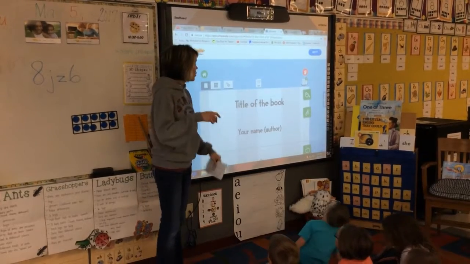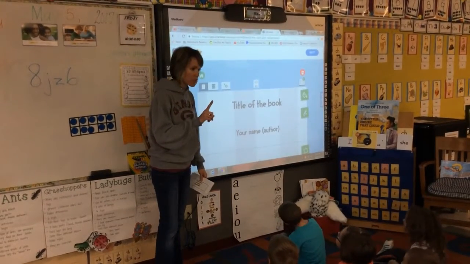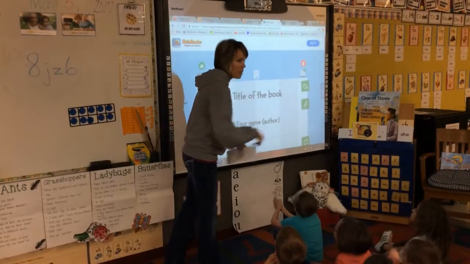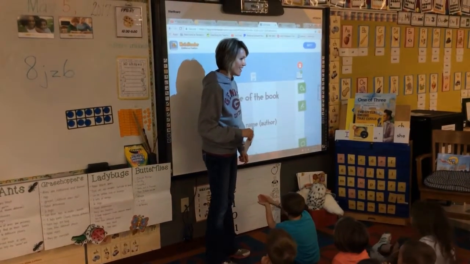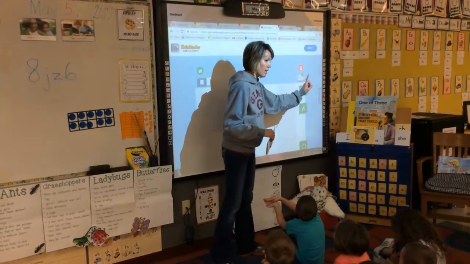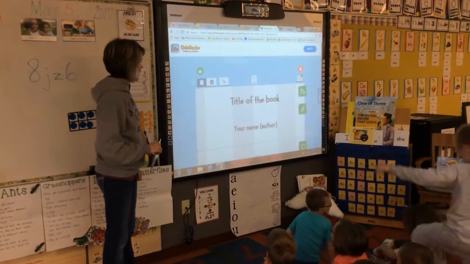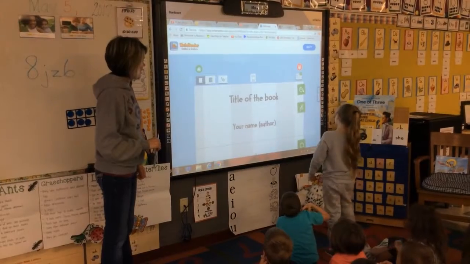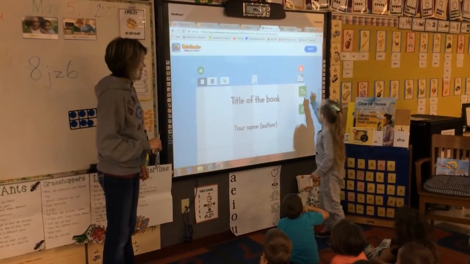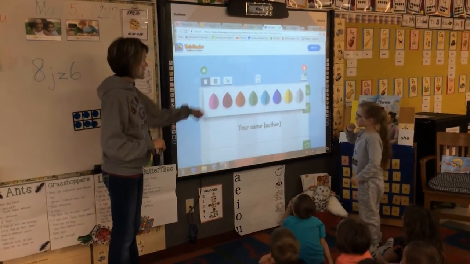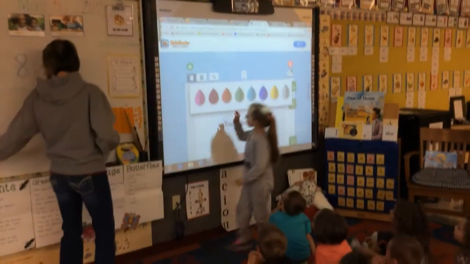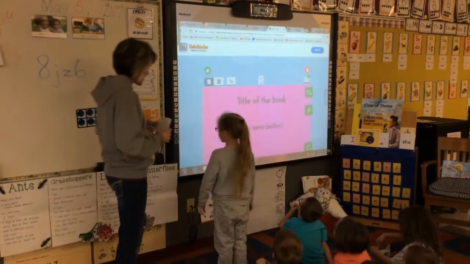Here's the new book. Who remembers what's the first thing we're going to do when we make our book? We're going to do our color and then we get to choose our title. Come up and show us where the color is. Perfect. Yep, paint bucket. And go ahead and pick a color for us too. Excellent. All right, thank you.